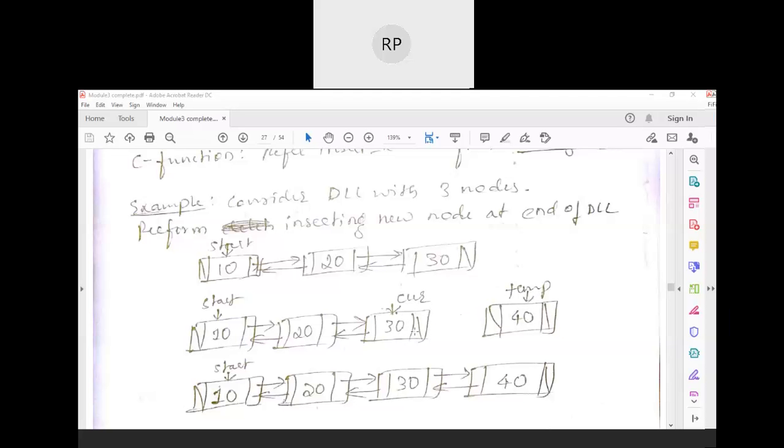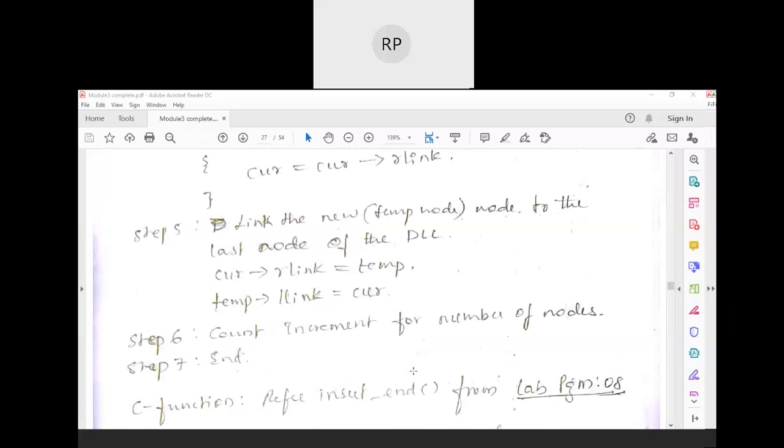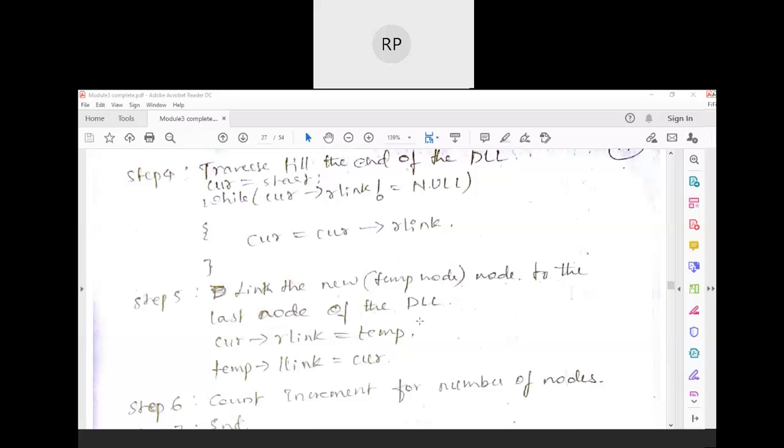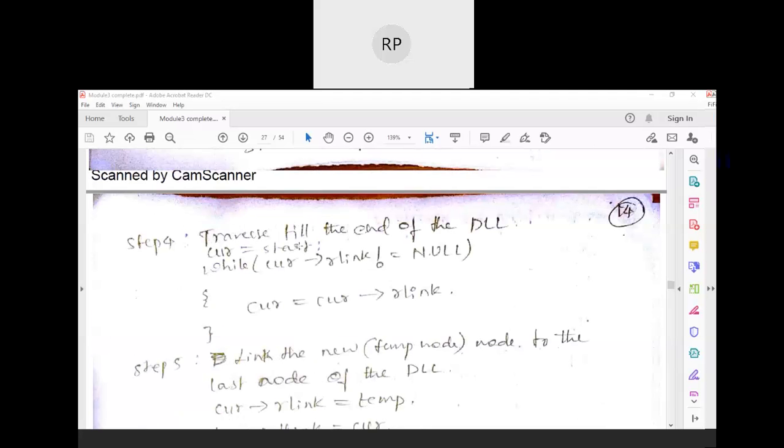Now what links I should form? The current arrow R link should contain the address of temp, and temp arrow L link should contain the address of current. Now this is how we can insert the new node at the end of the linked list. Now how to traverse to the last node?